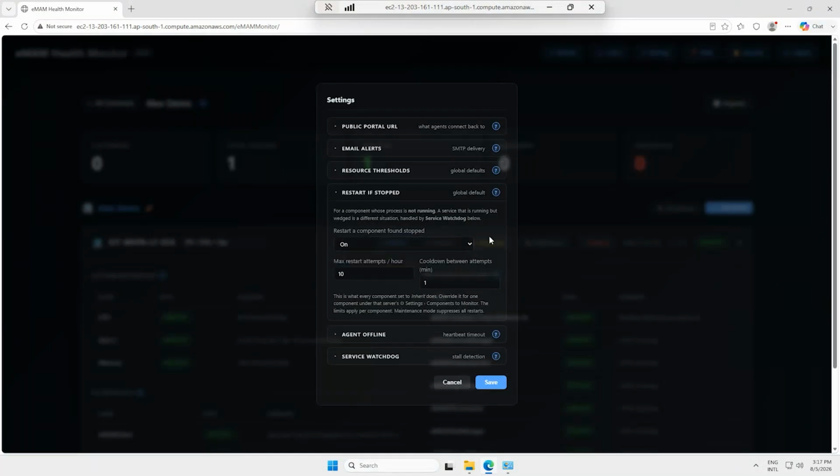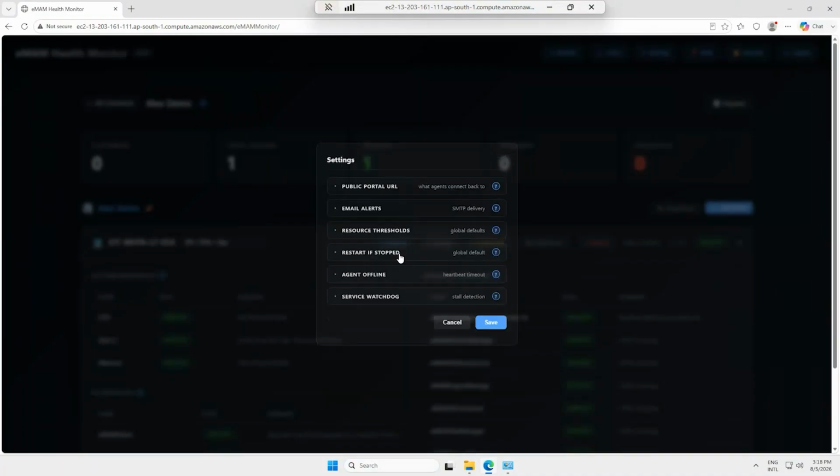And we have a separate situation, the stall situation. If the service is actually stuck, then we can decide whether we should restart the service. Now we have the max restart attempts here. If it is 10, it will try 10 restarts, and then it will send out an email. And there's a cooldown between the attempts, so there will be a 1 minute gap between the restart attempts.